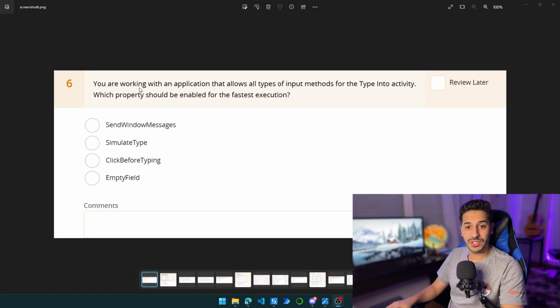Okay, so the first question is quite direct. You are working with an application that allows all type of input methods for the Type Into activity. Which property should be enabled for the fastest execution? SendWindowMessages, SimulateType, ClickBeforeTyping, or EmptyField.